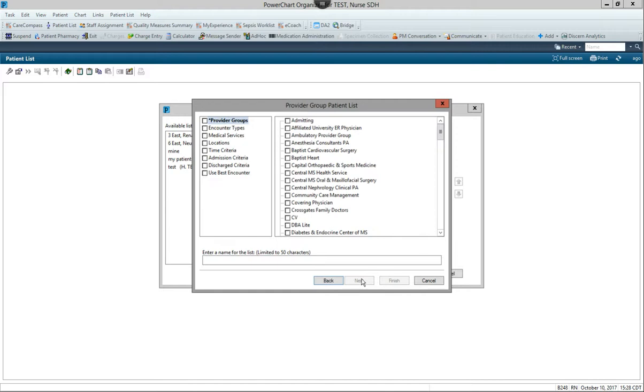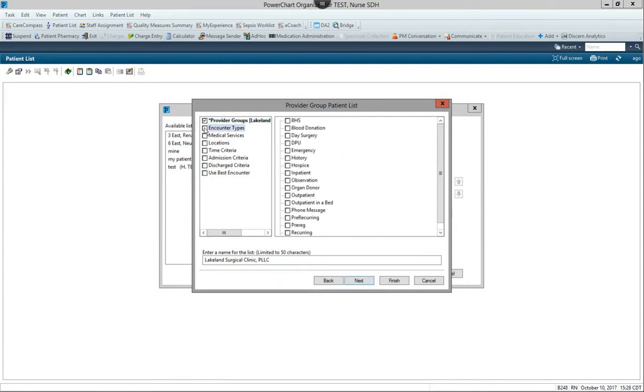So for example, let's say I work for Lakeland Surgical. And I'll go and find Lakeland Surgical. And before I click next, I've got a couple more things to do here. First, I want to look at encounter types. Let's say I'm looking at patients who have pre-registered for the hospital. So we keep them on our list. I can just filter by encounter types and select pre-register. For this particular list, I'm not worried about those that are currently in the hospital. So I'll say pre-register.